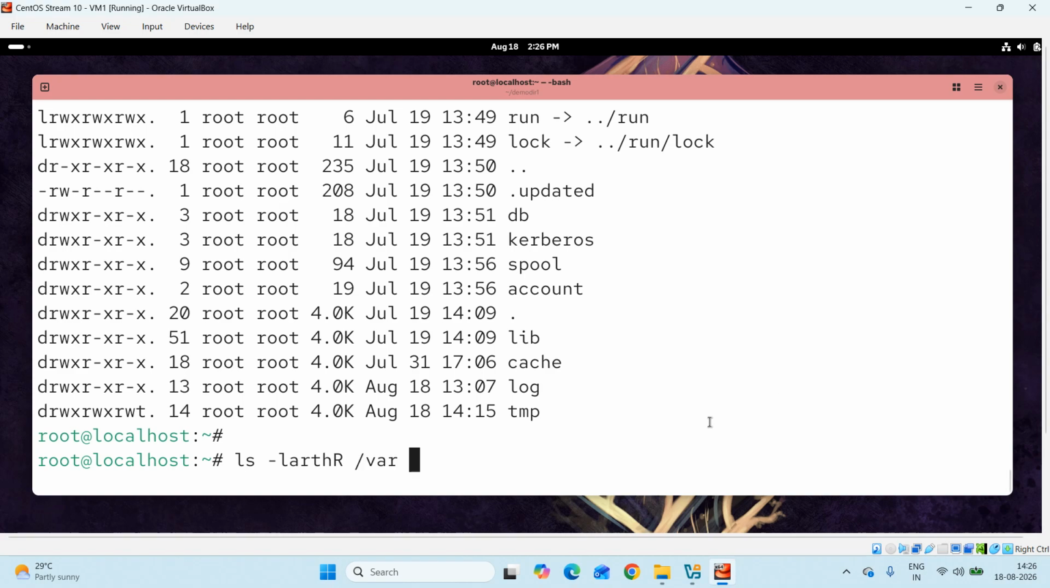Now let me send the output of this command as input to the more command, people, because there are going to be many pages in the output here, because of the use of the capital R option. There are going to be a lot of pages in the output because I am going for a recursive listing for the directory /var. Now let's go ahead. I'll run the command, people.